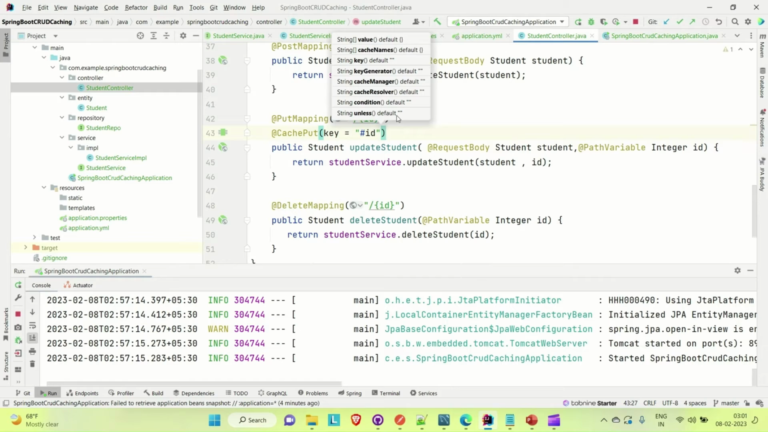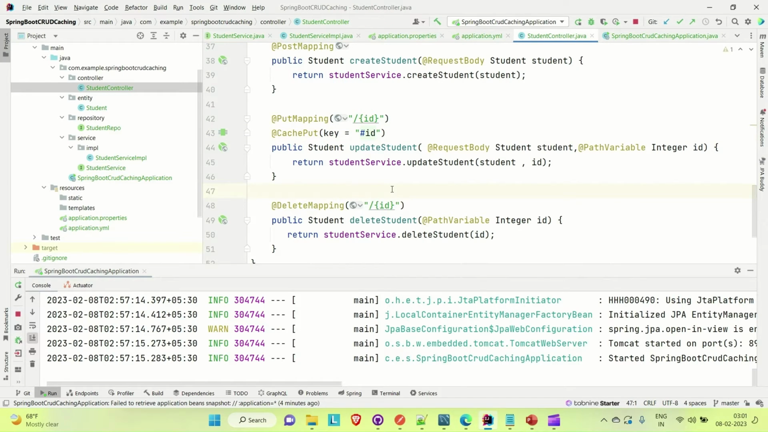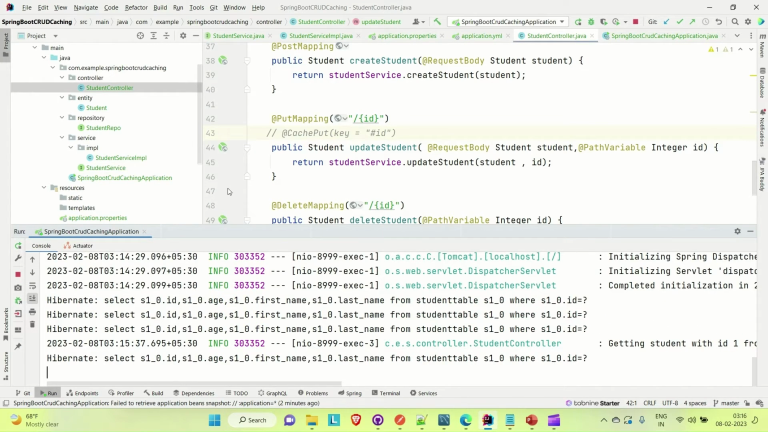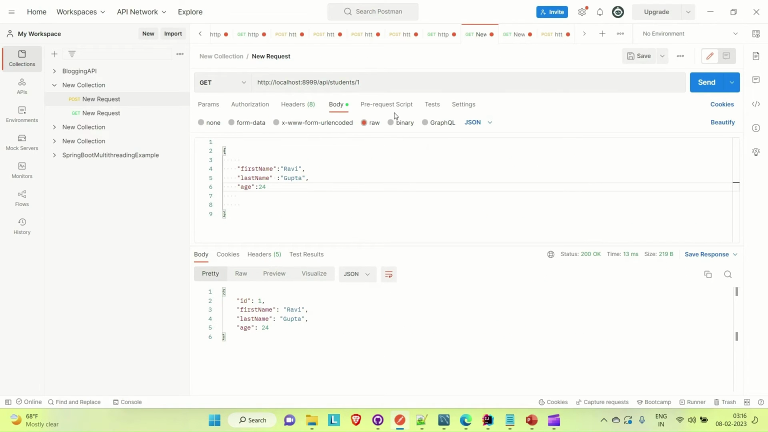Let me use the key as ID, and first of all, let me comment this piece of code and show you how it behaves without CachePut and how it will behave after CachePut. Let me go to Postman and show you something. Let me access this API. Just send it. You can see we are able to get the record from the database.